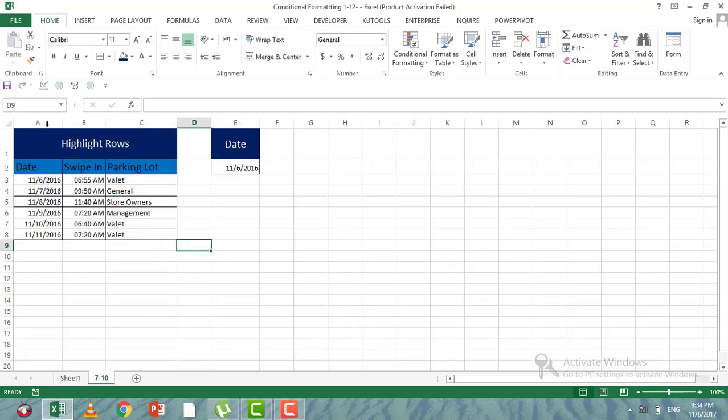Click here, and here's the data we're going to use for the next example. The example we are covering is highlight rows. We are going to highlight a whole row of data using a specific criteria.